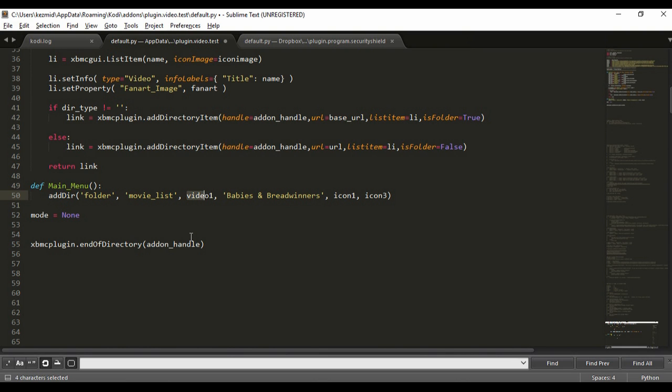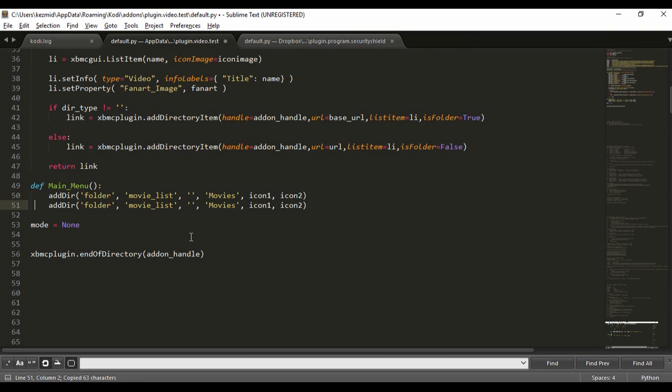Because it's a folder, we don't need to send a URL. Okay, so I'm just going to put that as blank quotation marks like that. I'm going to change this to movies, and I'm just going to keep the icons the same for now. Let's do icon 1, icon 2, and then we copy that, put another one in, and we call this one trailer list, and that could be trailers, and we do icon 2, icon 3, just to mix it up.